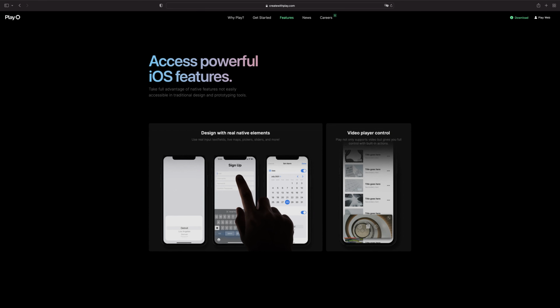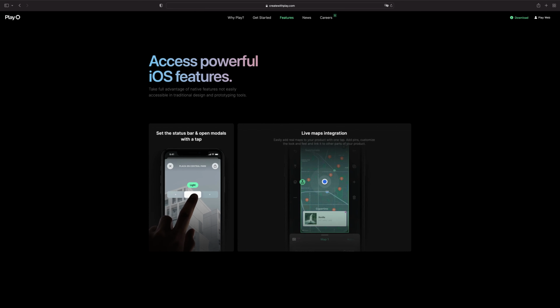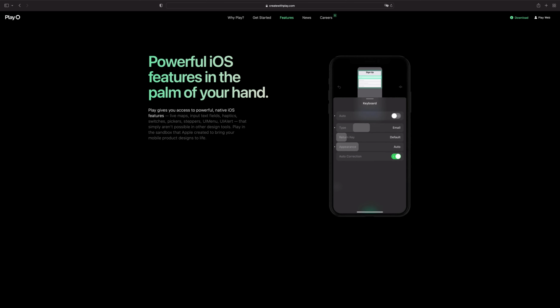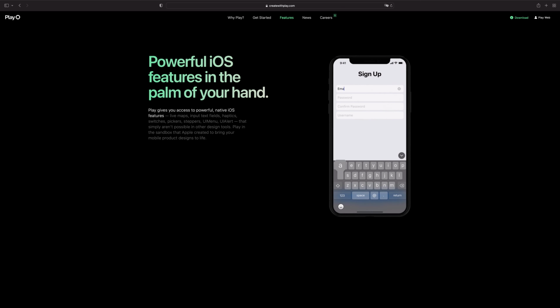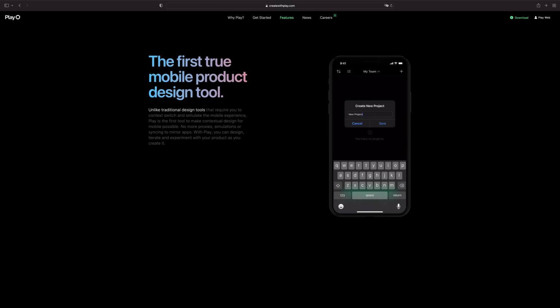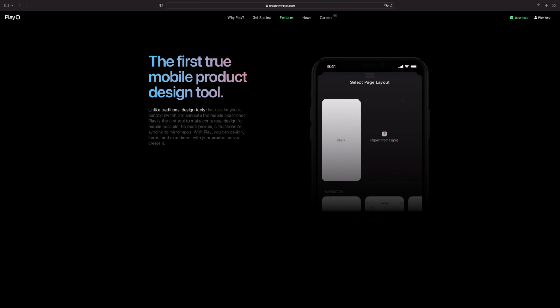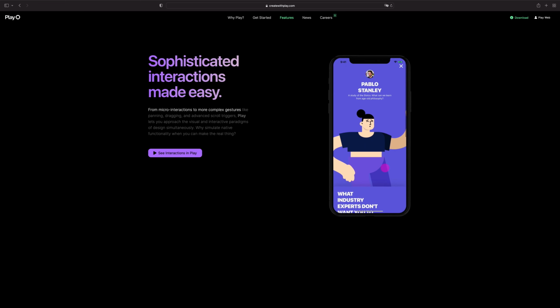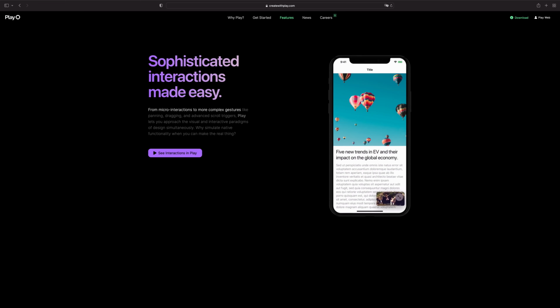Play allows you to design apps with native elements. It will be really easy to create your own app without any coding skills. It means that you don't need to be familiar with HTML, CSS, or JavaScript. This amazing design tool includes built-in native iOS components, animations, and interactions. Create high-fidelity micro-interactions and complex gestures such as panning, dragging, and advanced scroll triggers.